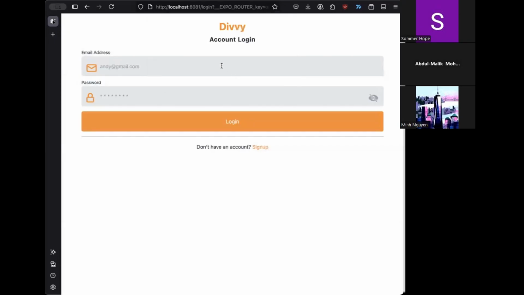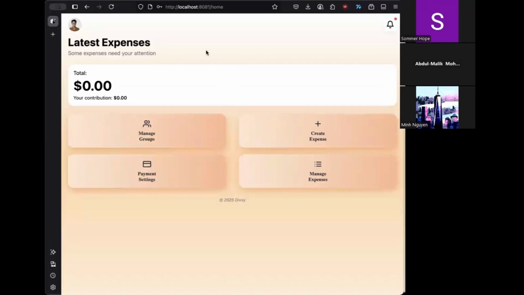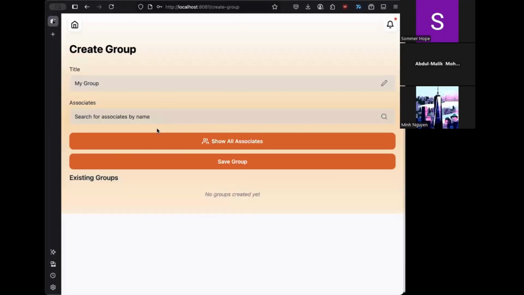So now you have to go to the login page and put in your login credentials, your email, and your new password. Log in. All right, this is the home page, and you're going to want to go to manage groups to create a new expense group.